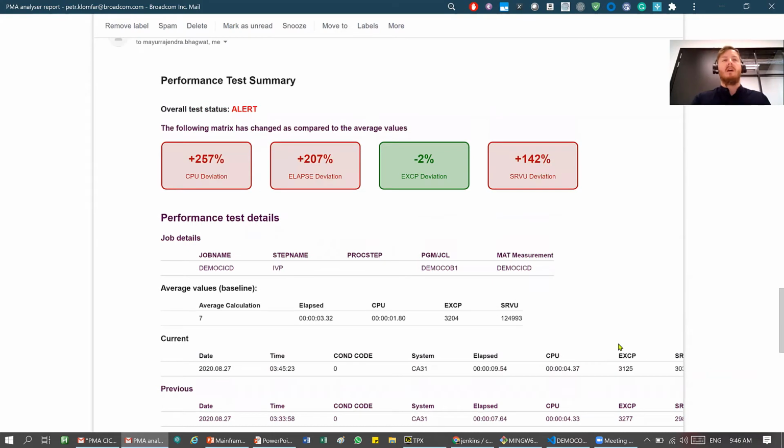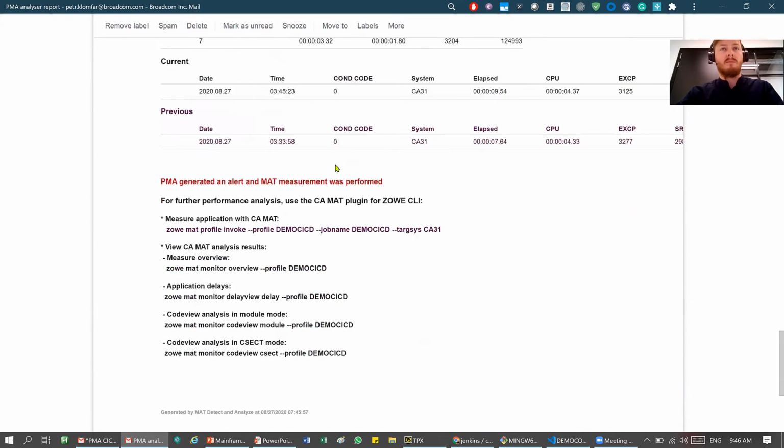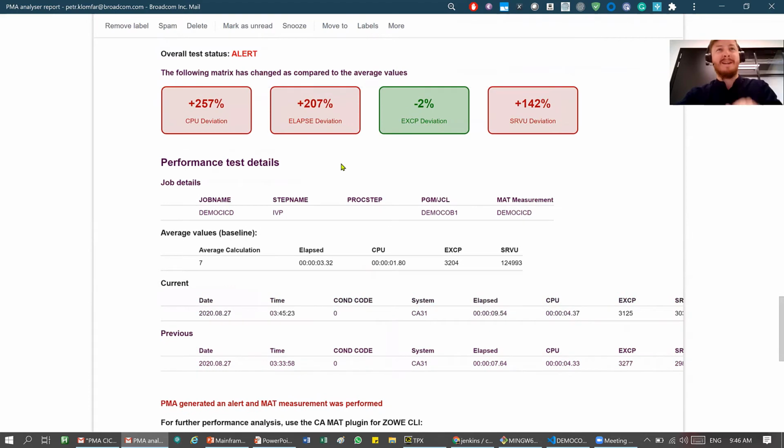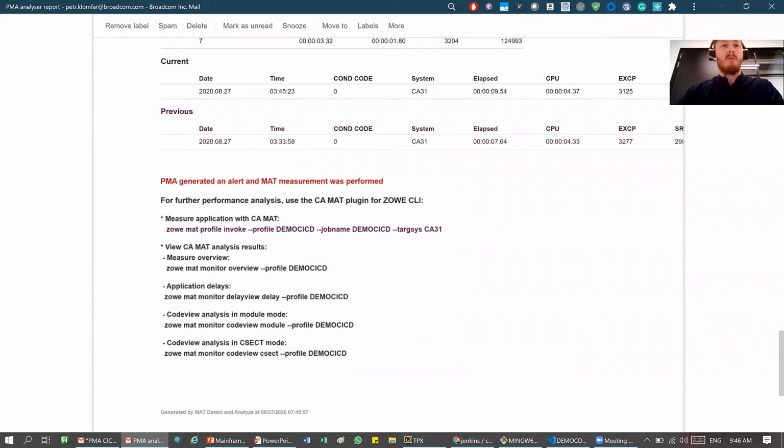And as you can see, the performance degradation was significant enough. So we have received an alert status. The alert status itself will be similar with the red tiles, and it's going to be providing the Zowe commands for the user to easily drill down. So we will jump directly to, for example, delay view.